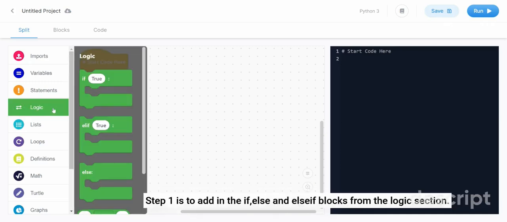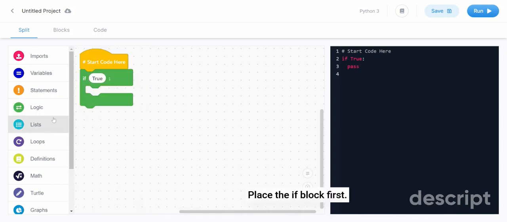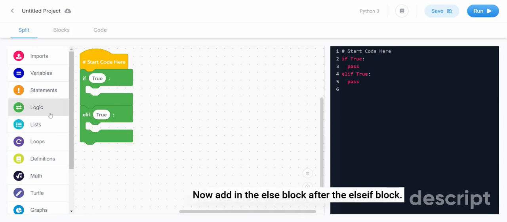Step 1 is to add in the if-else and elseif blocks from the logic section. Place the if block first. Place the elseif block below the if block. Now add in the else block after the elseif block.